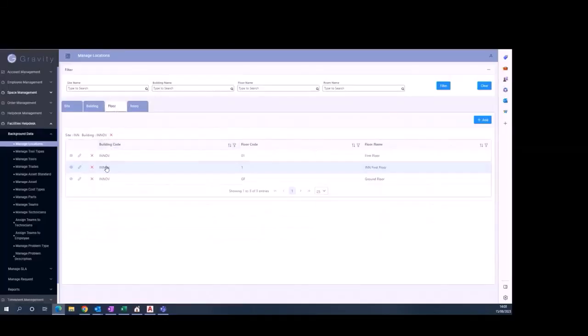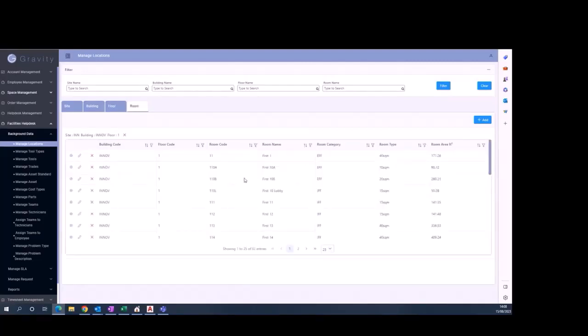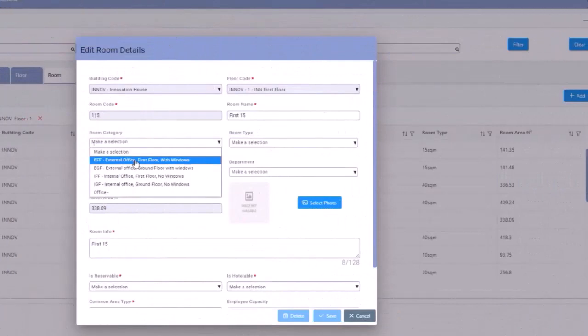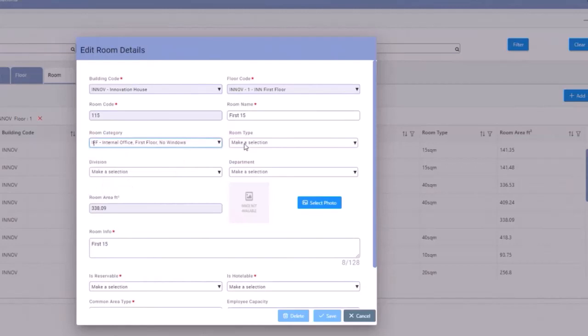Go back into that floor. That's going to refresh that data. And we now have room 15. Notice I didn't put a room category and a room type in here. What I can do in here is create a room category. That's an internal office on the first floor without any windows. And the room type, about 40 square meters. It's not quite, but close enough.